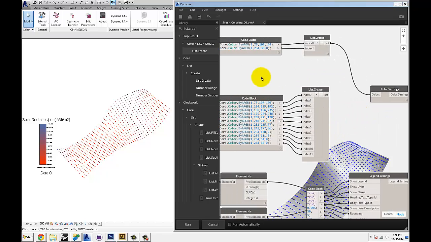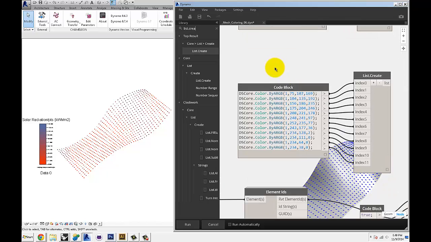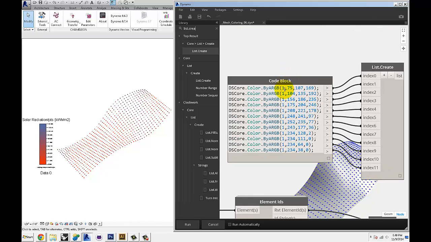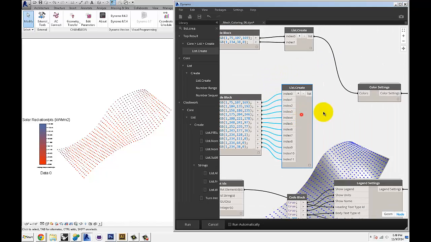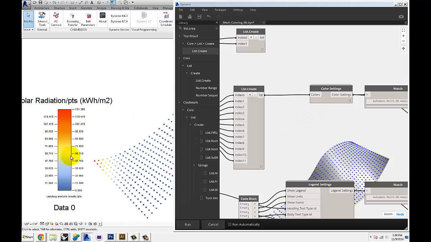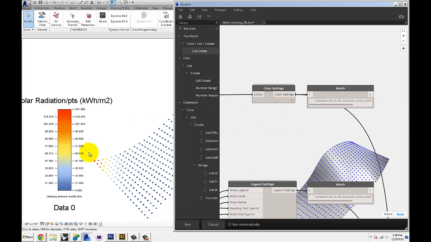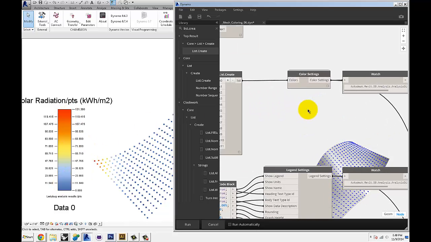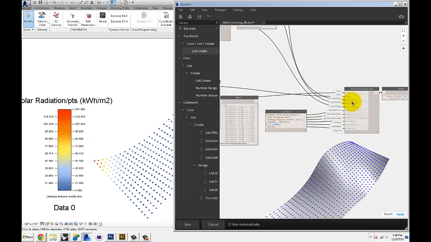So the way you create a color, I'm using code blocks, so it's colored by ARGB. A is the opacity, the alpha channel, so you just set it to 1 to make an opaque color, and then all the rest of them are RGB values. And then you just combine them with the list. So I'm going to reuse my colors. There you go, that gives us all the colors. So the color settings control the colors inside of the bar. Once we have our color settings, you plug them into color settings.